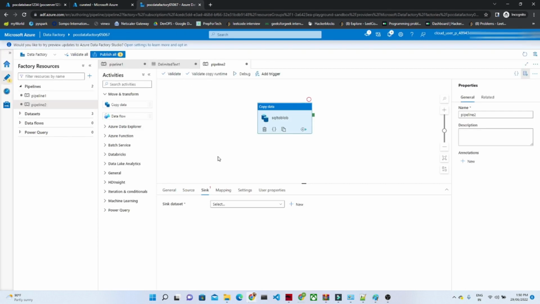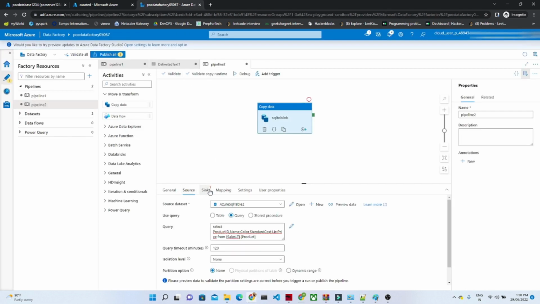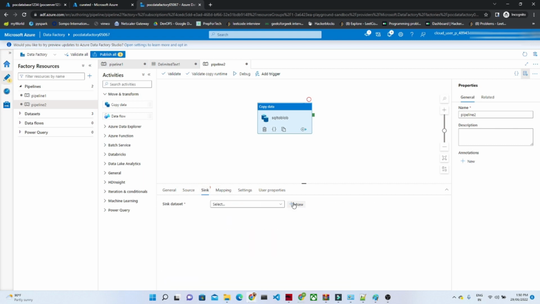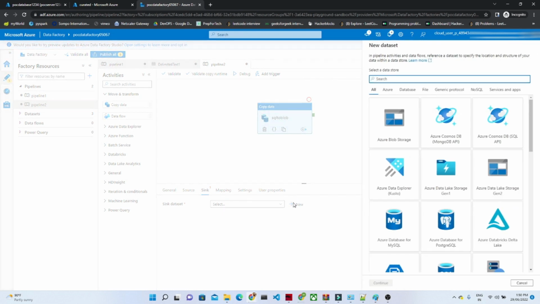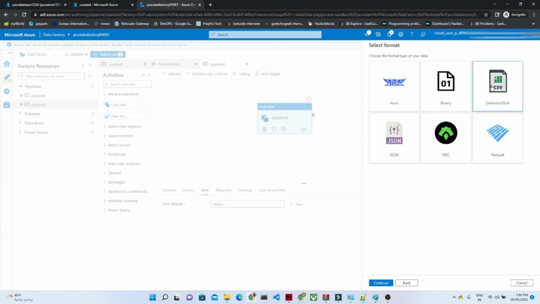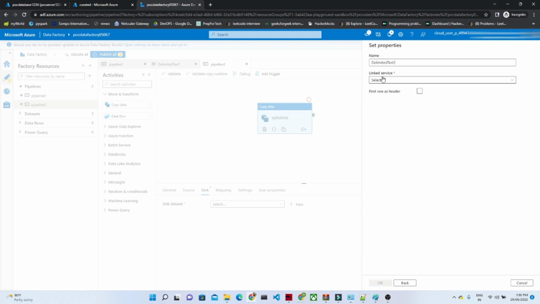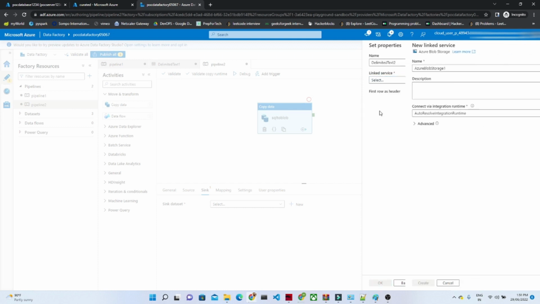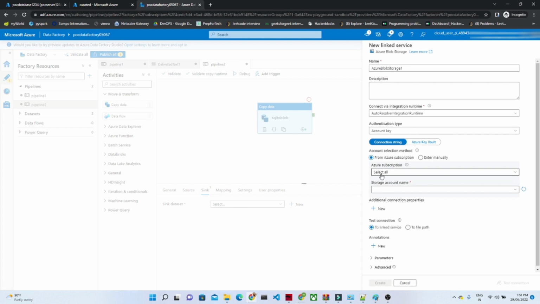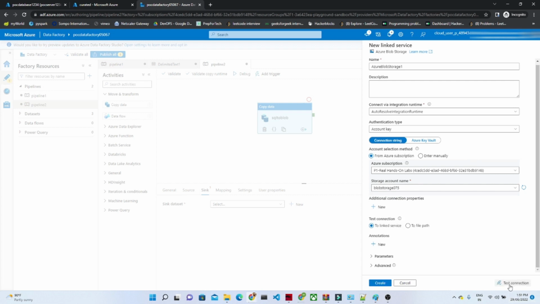Now go to the data factory studio. Okay, so this is our pipeline. Our source is now ready. Now we are going to create a data set for our blob storage. We are going to create a connection. We are going to store the file in delimited text CSV form, and we are going to create a new connection. Just select the subscription. Just select the storage name, the storage we have created. After that, just click on test connection.